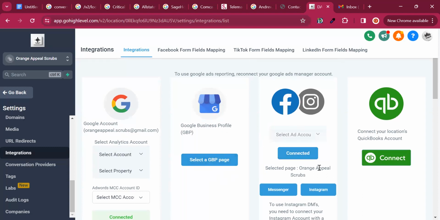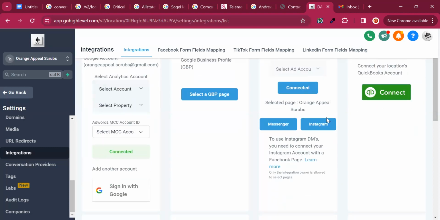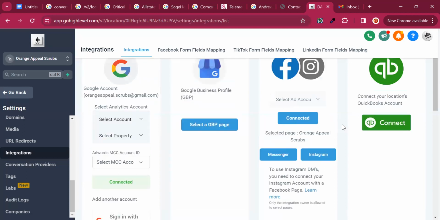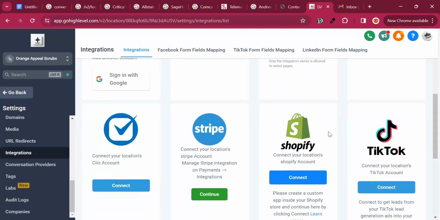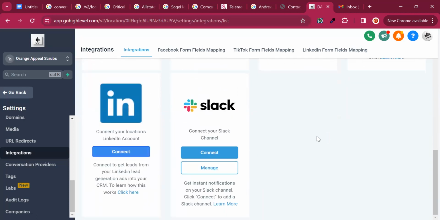Right now we have your Facebook here. And when you get a chance, we will connect Instagram and everything like that. But basically, keep scrolling down to the very, very bottom. It says LinkedIn on the bottom, connect your LinkedIn account, connect here. It's right beside the Slack channel. Go ahead and hit connect right there and select the appropriate business page from LinkedIn.